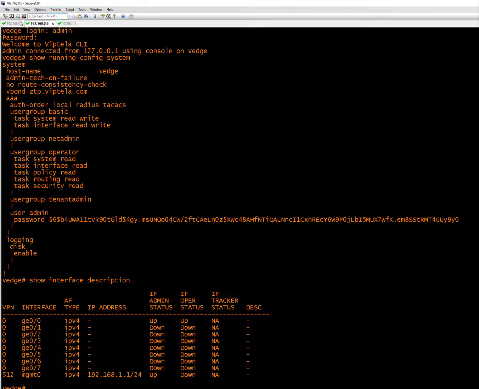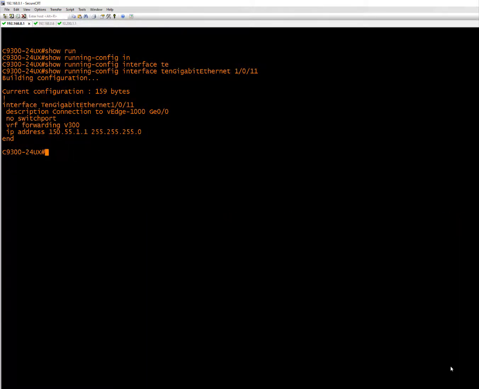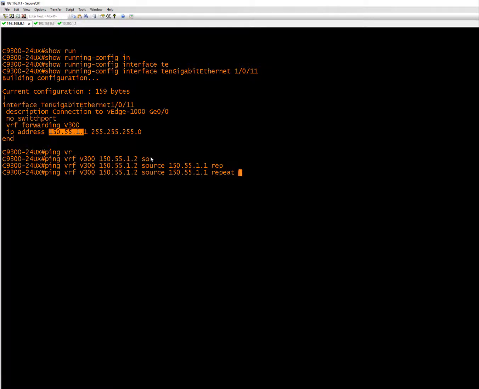So here we go. My IP address as the service provider on TE1/0/11 is set to 150.55.1.1. I would like for the vEdge to claim 150.55.1.2. To do that, I'm just going to simply ping that IP address, ping vrf 300 150.55.1.2, sourcing it from this address here as well, just to be on the safe side because I have other stuff going on in that VRF. And I'm going to repeat it for, let's say, 250.